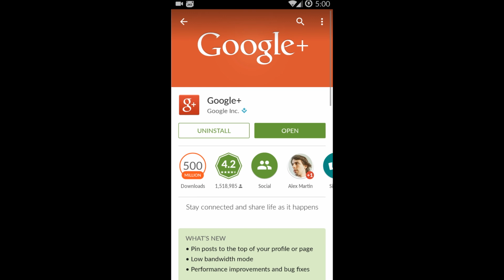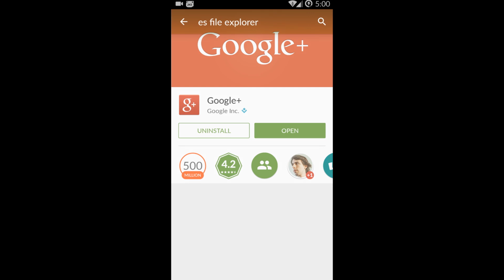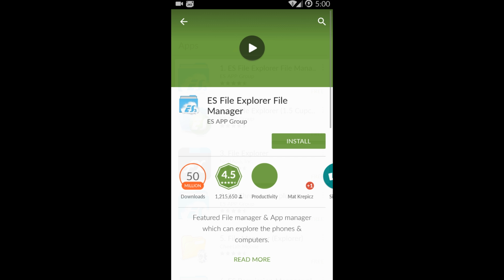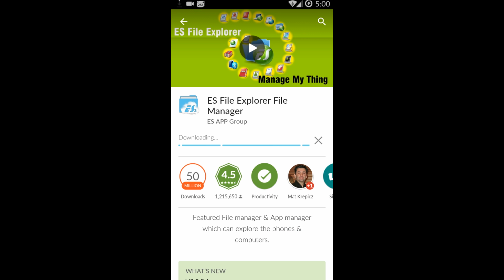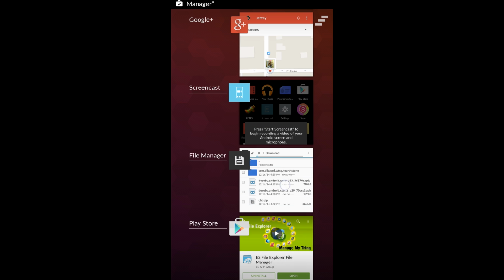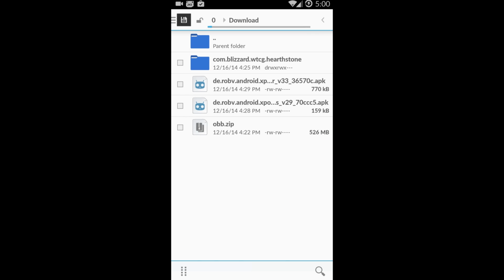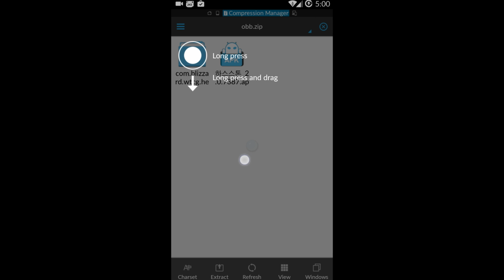So what you'll want to do is go to Google Play and download something called ES File Explorer Pro, or just ES File Explorer. You don't need the Pro version. Install that, boot it up, and then go back to your file manager if you want. You could click on the obb zip file. This time it'll work. It'll open up in ES File, or you could just find the zip file through ES. Either one's fine.